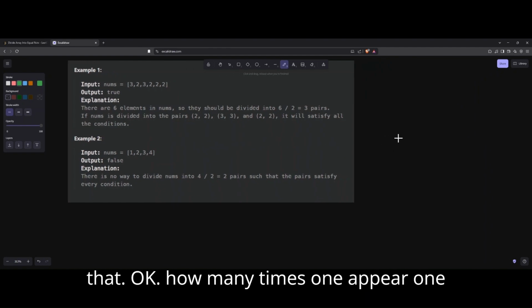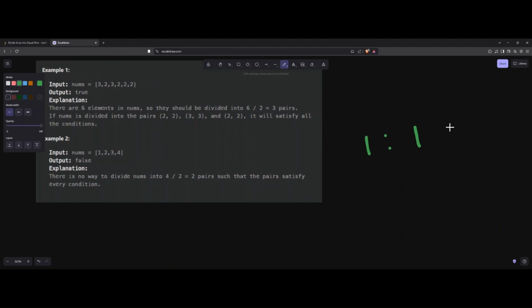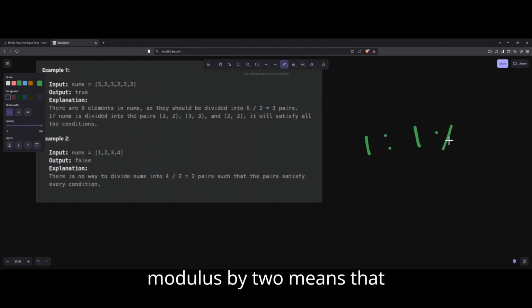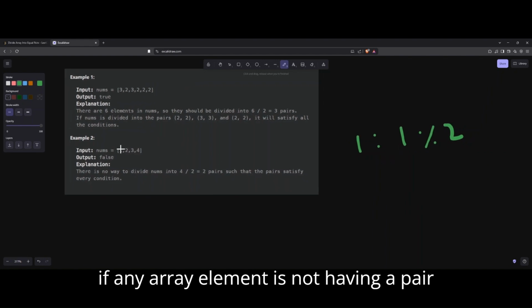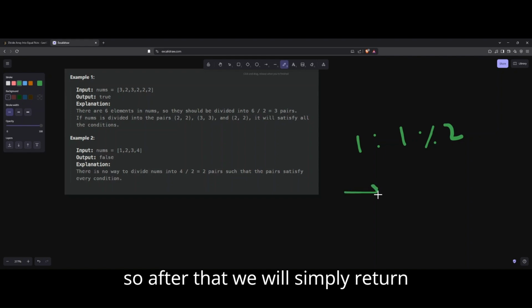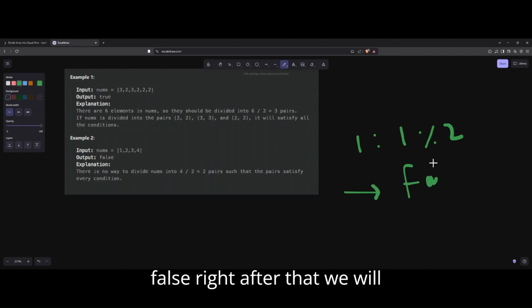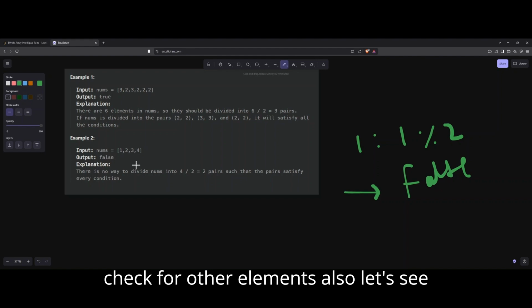So we will check how many times 1 appears. One appears for one time only. It is not modulus by 2, it means that this won't have a pair. So if any array element is not having a pair, we will simply return false, right? After that we will check for other elements also.